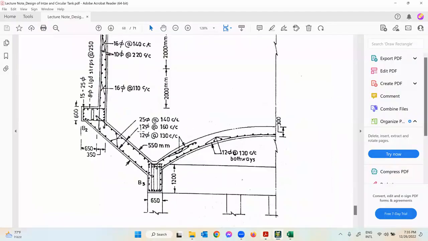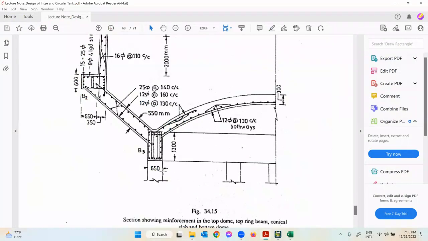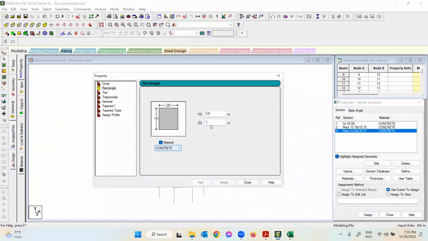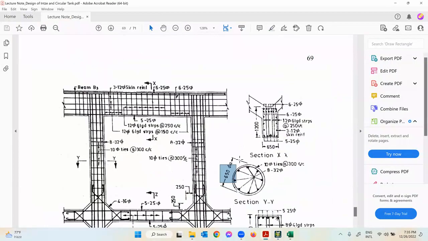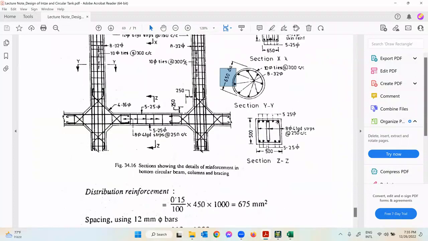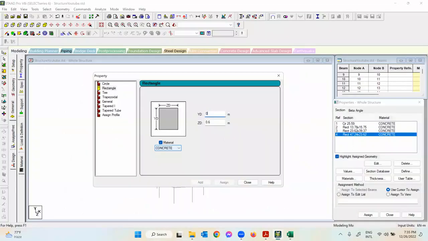Then we have a beam, ring beam B3, which is 650 millimeter wide and 1.2 meter deep. So YD is 1.2 and ZD is 0.6, right? 0.6. And how much is the bracing size? 500 by 500 millimeters. So I will add another rectangle, which is 0.5 times 0.5. So you can see it's adding the numbers here. You can see the reference number, and then section, and then material on this box.